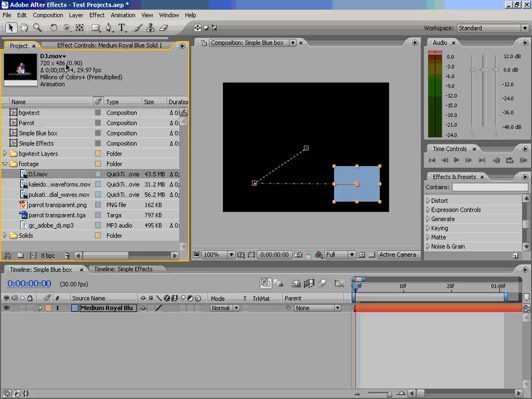Now if I click on each item, you'll see that up at the top it shows me the resolution, which is 720 by 486, so that's an NTSC standard, like a broadcast standard. Otherwise DV would be 480. It's 5 seconds, 4 frames long, 29.97. It has millions of colors plus. This plus shows that it has an alpha channel.